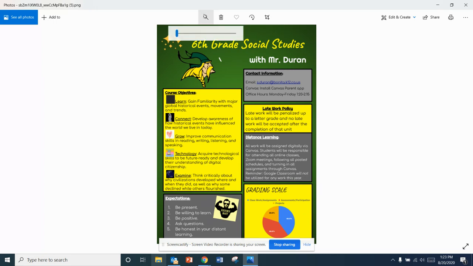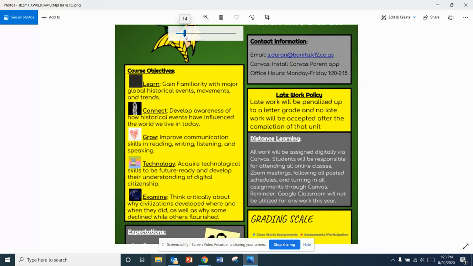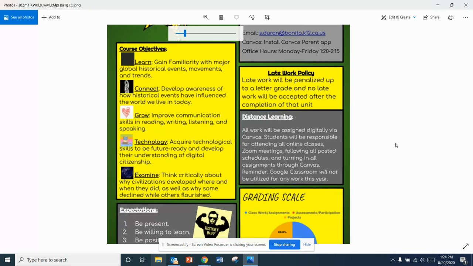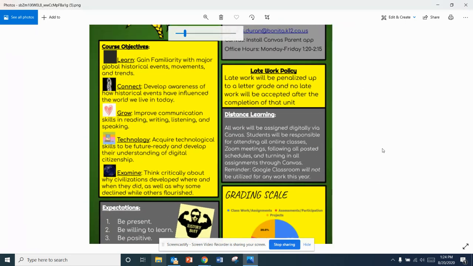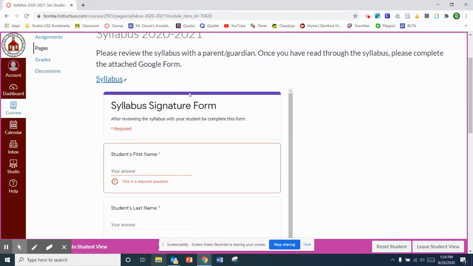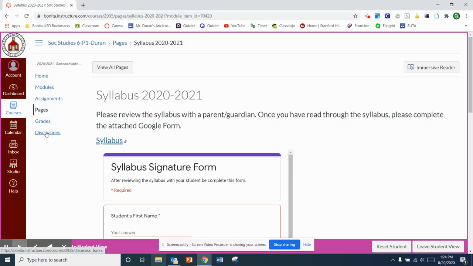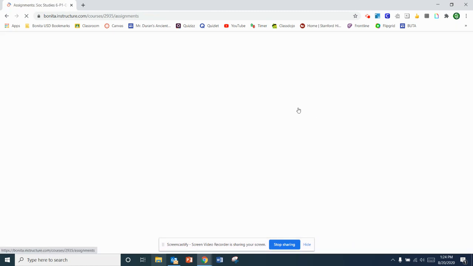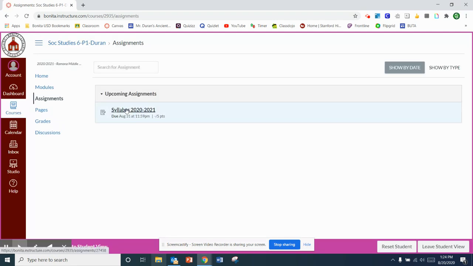And there's my syllabus. If you're blind like me, you can zoom in and read through what the expectations of the class are going to be. There are grades, and there are discussion boards where you can ask questions to me. You can look at all your assignments here. It may not show any because I might not have published them all. The syllabus is our first assignment, and it will tell you when the due date is and how many points it is.